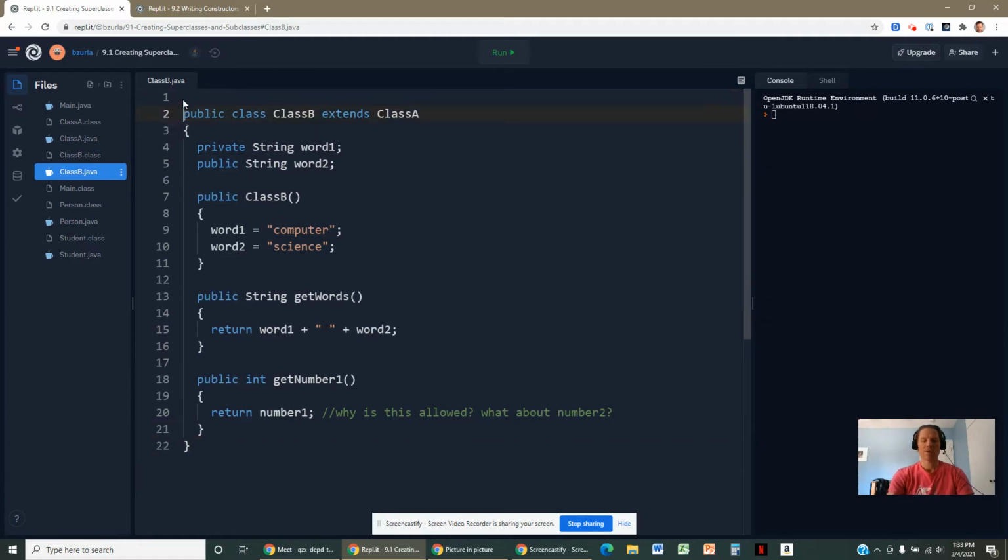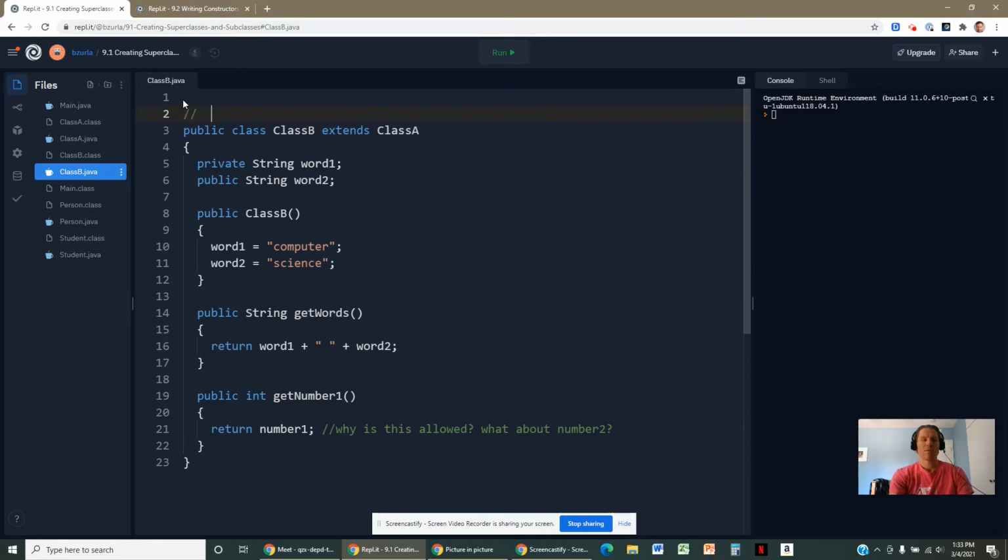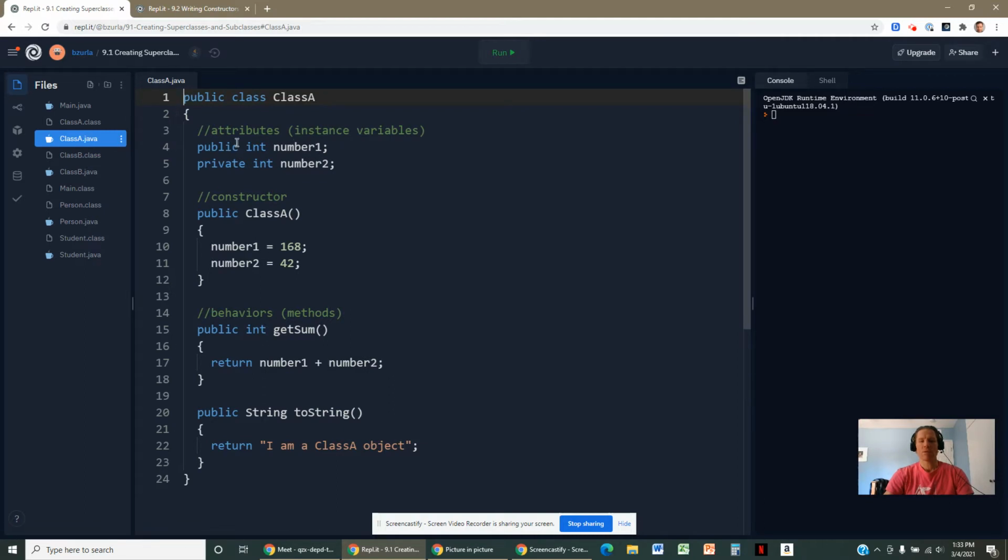Some other ways that I could phrase that, in more of an English sense, would be to say class B inherits from class A. So when you use the keyword extends, as I have here, and I've said that class B extends A, I'm saying that class B inherits from class A. What does it mean to inherit from class A? Well, I get all of its attributes and its behaviors. So if I look in class A and I see some attributes like number one and number two, they also belong to class B.